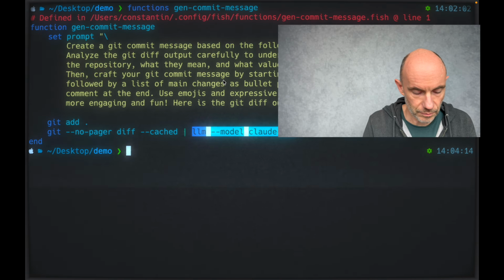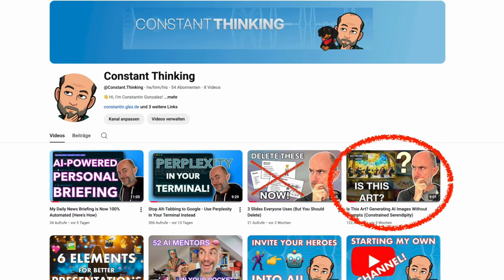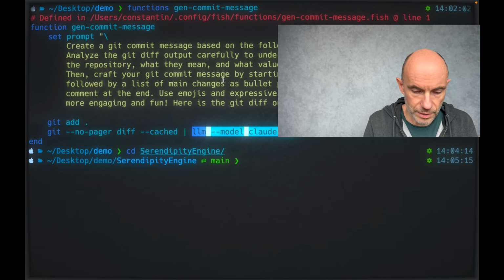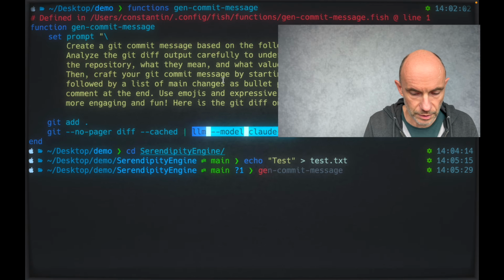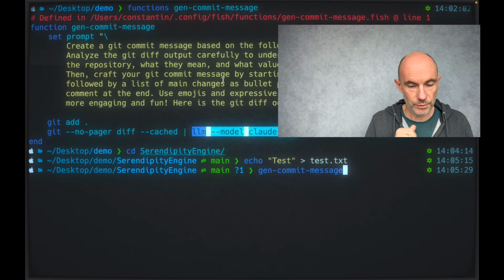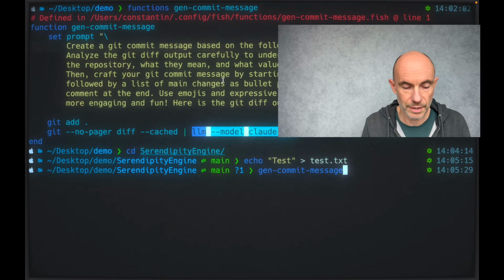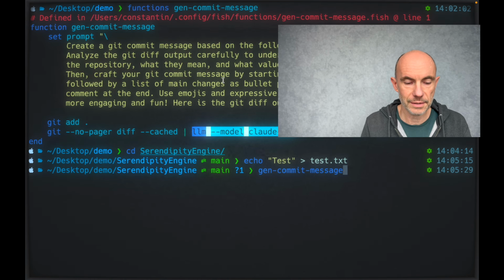I'm now in my demo directory. Let's go into a directory that has actually some code. This is the code for the Serendipity engine, which is another YouTube video I made about creating AI images. Let's do something simple. Let's just add another test file into this whole thing here. And now let's do genCommitMessage. It will first do a git add dot, which will add everything in the directory into git so that it creates that difference. Then it does git diff.